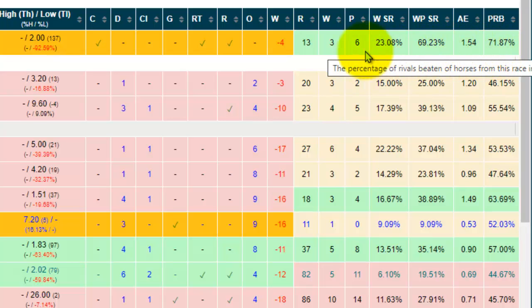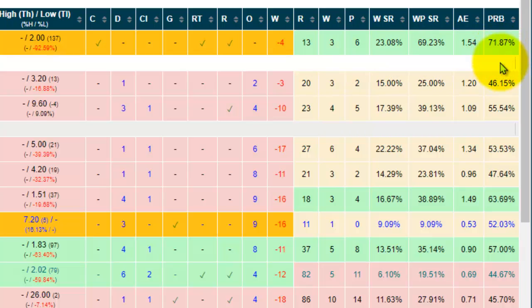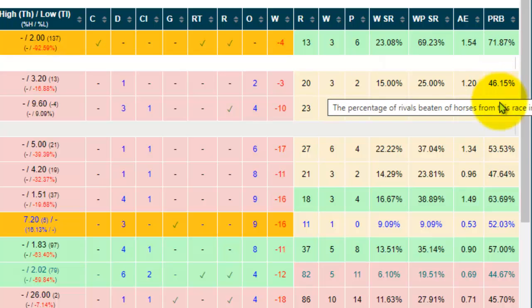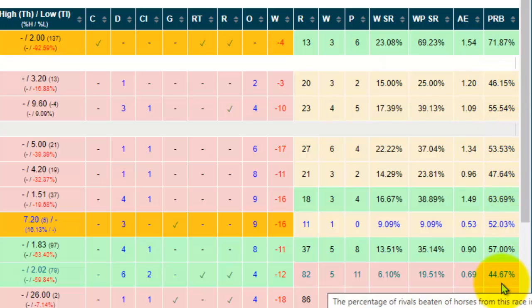The all section is colour coded based on the percentage of rivals beaten. The green is good, so the race is working out well. Amber is neutral, and red is this race is not working out well. So at a glance you can look at future form for any of the form lines for this particular horse you're looking at.